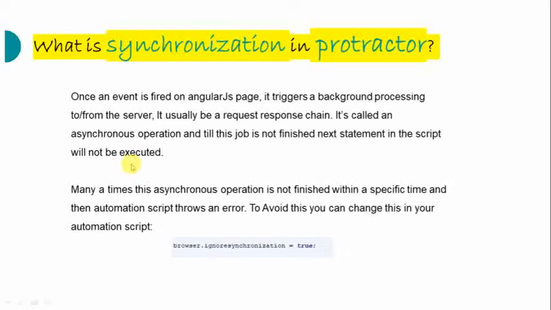If your web page is waiting for synchronization and that synchronization is going in an infinite loop, then you have to specifically ask your script to not wait for synchronization. So what code do you have to write? You have to say browser.ignoreSynchronization = true. If you write this code and synchronization is in process on your web page, the code of your automation script will still get executed.